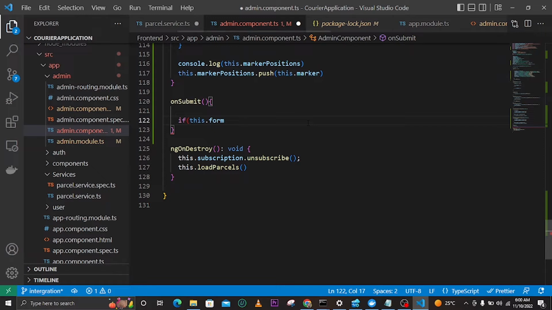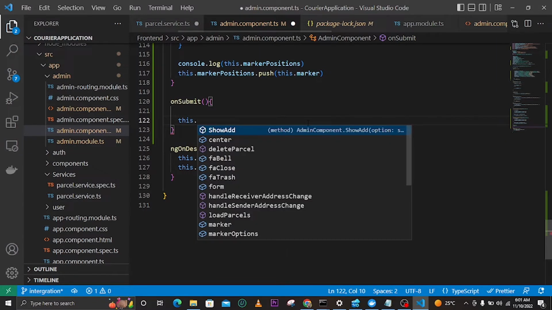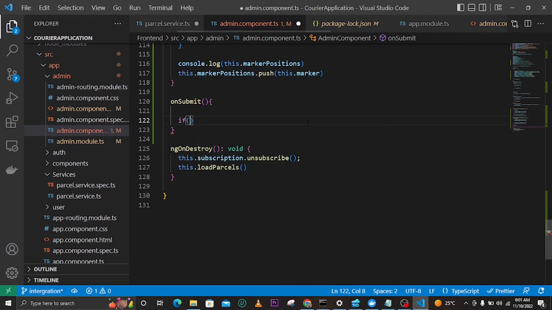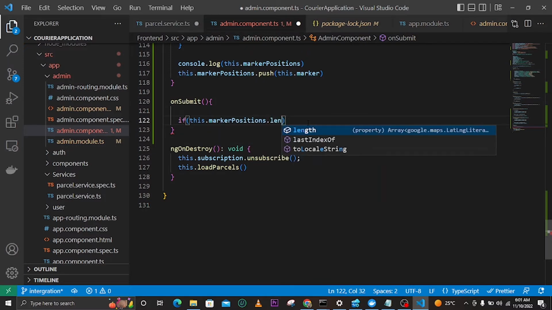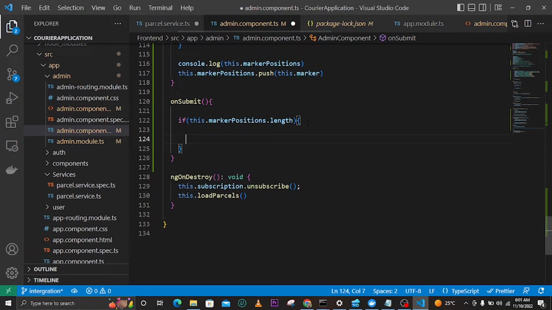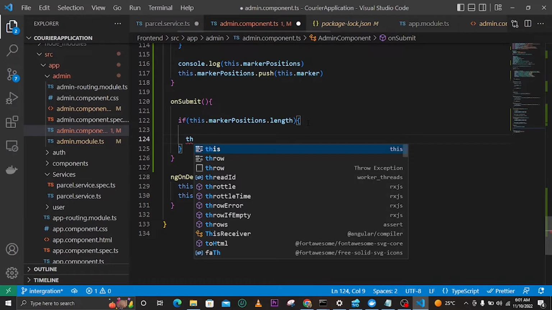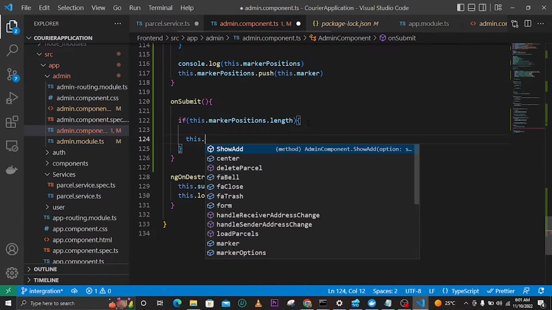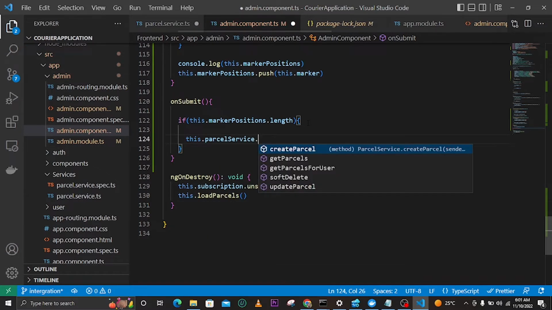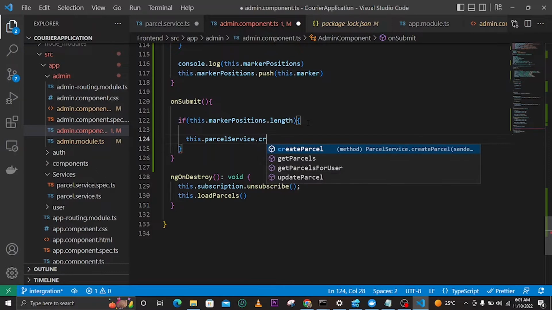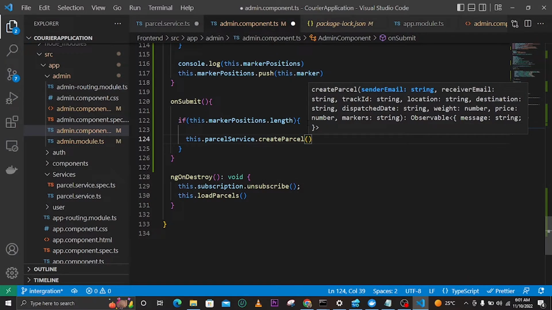If we don't have values in our form, it will disable our button for submitting. So what we need to do is look if this dot marker position dot length, meaning we need to check if it has added those longitude and latitude in our array. Then we can call our service. So we say this dot parcel service and then create parcel, and you can see now we need all these values here.